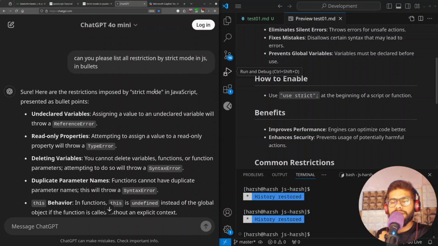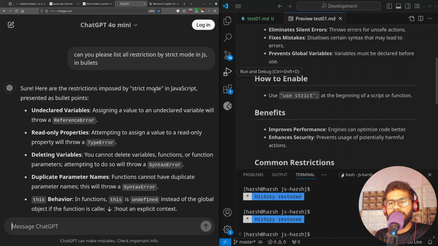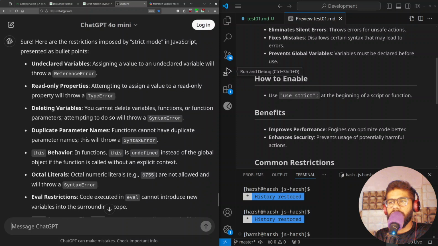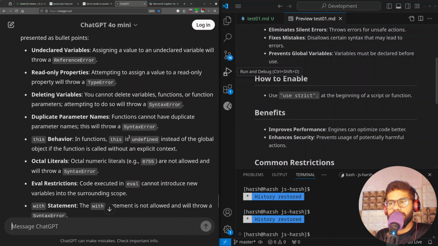So the first is undeclared variable. Assigning a value to an undeclared variable will throw a reference error. And we have read-only properties. Attempting to assign a value to a read-only property will throw a type error. Deleting variable: you cannot delete a variable, function, or function parameters. Attempting to do so will throw a syntax error.